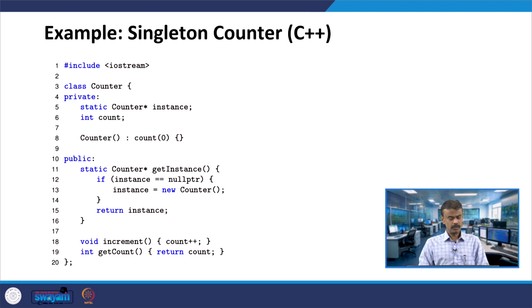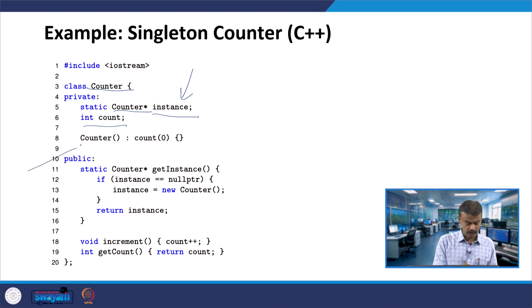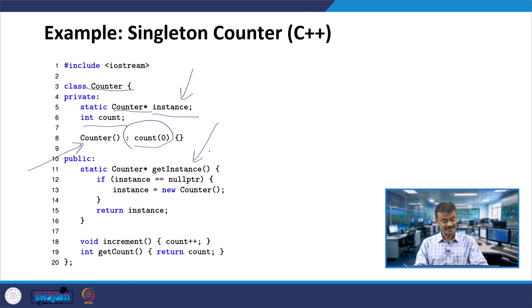Now, if you look at the next program, we call it a singleton counter in C++. So, let us have a class Counter. The class Counter has a private instance, which is a pointer object under Counter, and one variable, int count. You have a constructor Counter, a default constructor where count is equal to 0, and in your public section, a pointer member function, getInstance.